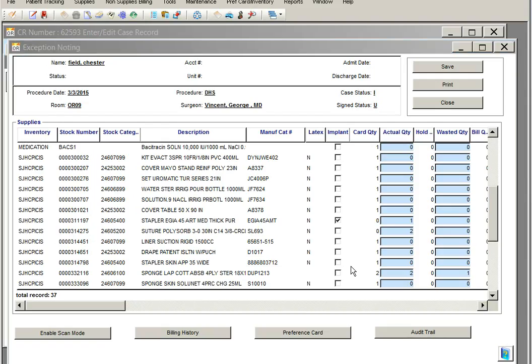Loaner items are not recorded in the exception noting section. You will need to return to the process section. Make sure you click the Save button before leaving the exception noting.